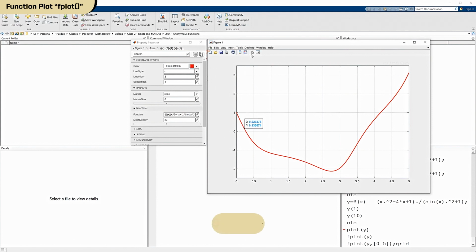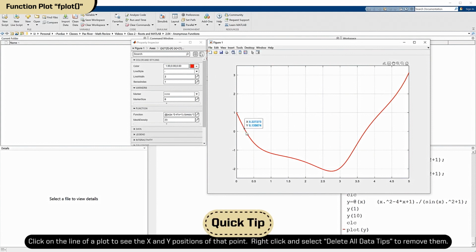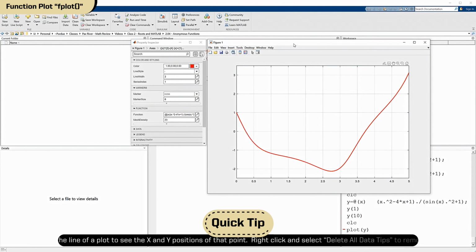Oh, by the way, if you click on a plot on the screen, you can ask it to tell you what the X and Y locations are. It's kind of handy in MATLAB if you're trying to find a maximum or minimum of a plot. Problem is you have to go turn these things off now. They're called data tips. There you go.